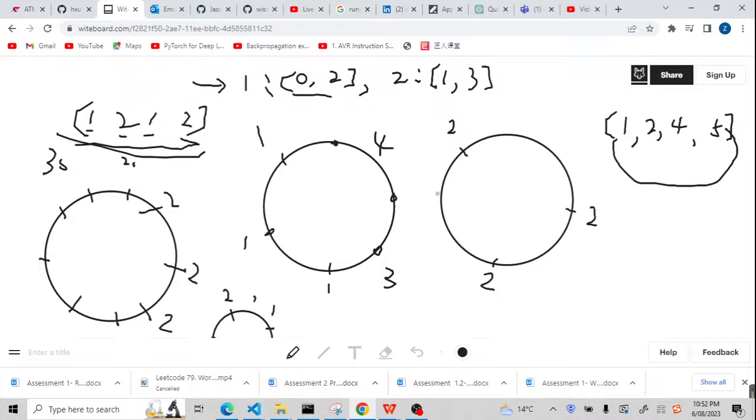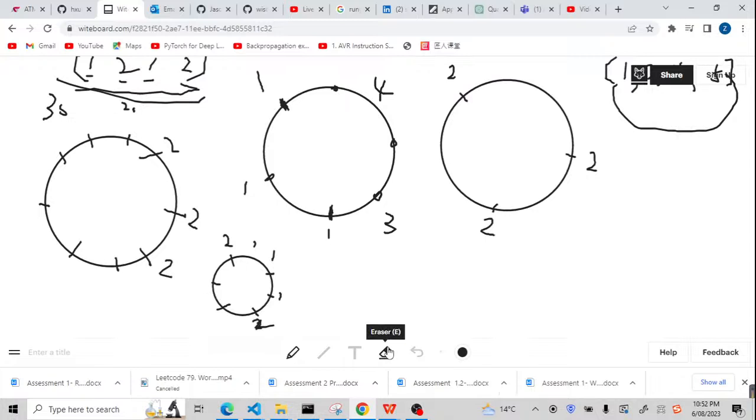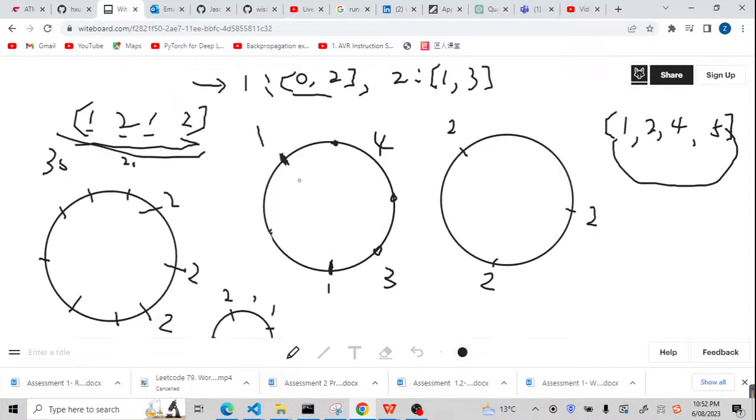So for me, I'm going to count how many numbers are between these values. For example, this value is 1. Here I have another one. I'm going to make it clear, just delete this point. So here, for example, we have a value of 1 here and another value of 1 here. Let me also delete this area.